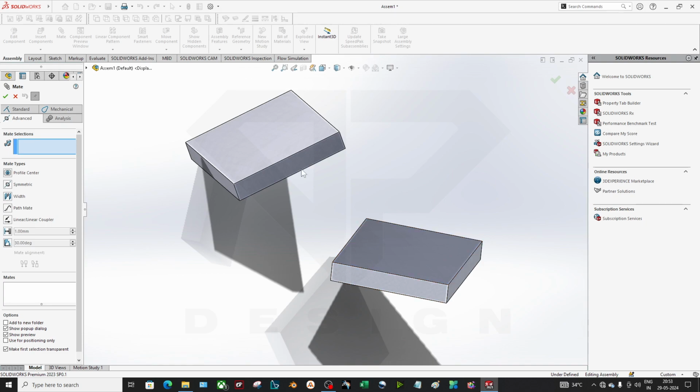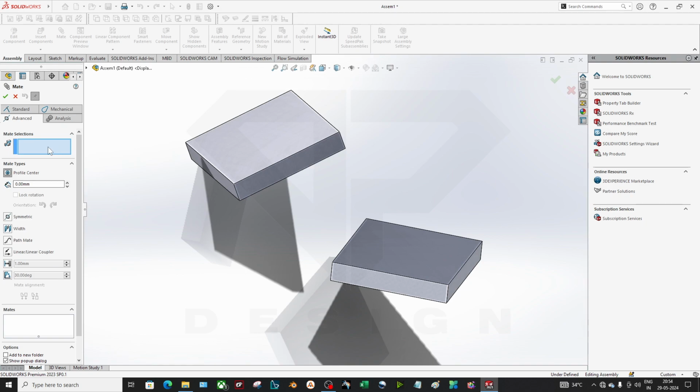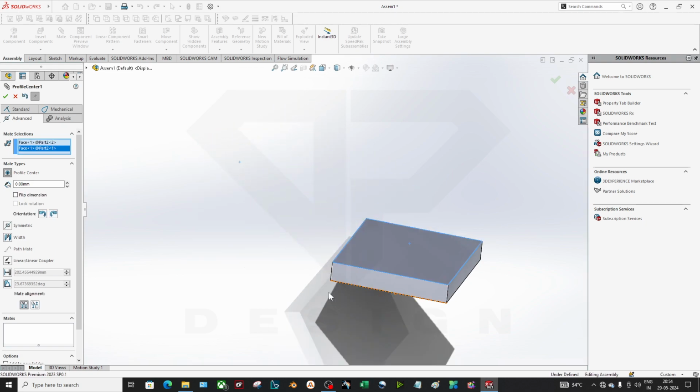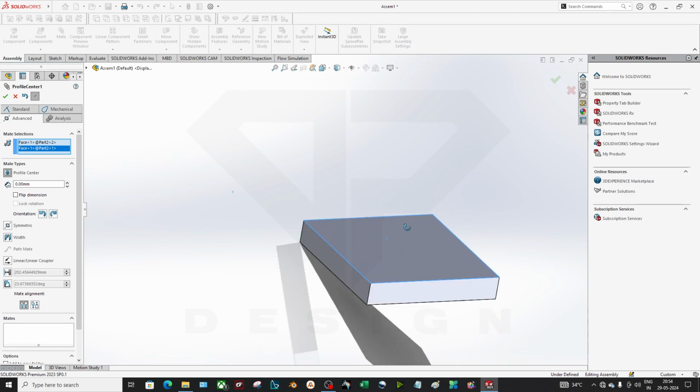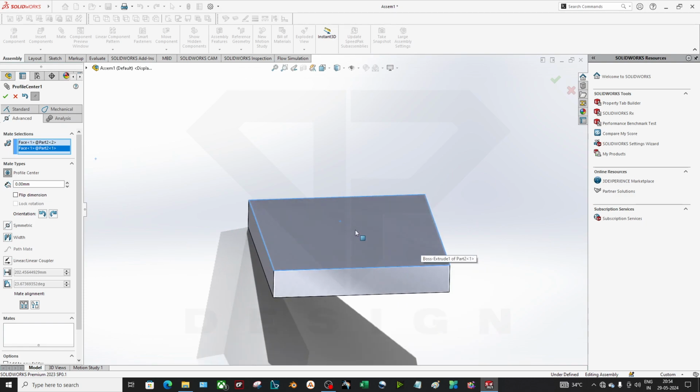Now if I want to make something directly centered, there is an option of width mate, which is very easy for beginners and experts both. Personally, I use this width mate very often, but not the profile center. But I am showing the use of it. So as you click the profile center, it will have the same centroid. As you can see, it becomes one part. It is already in the middle, right? So that's how you can do it.